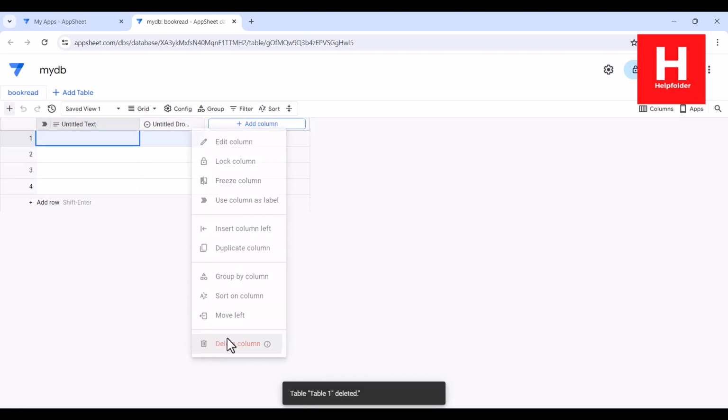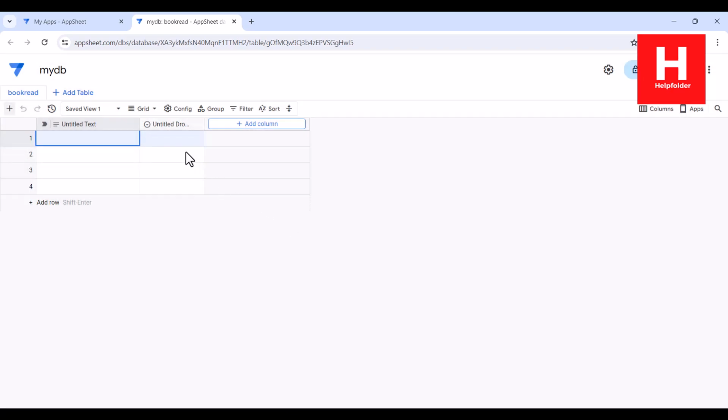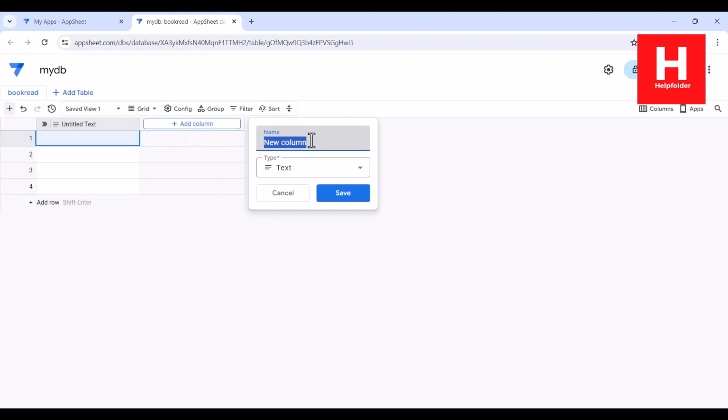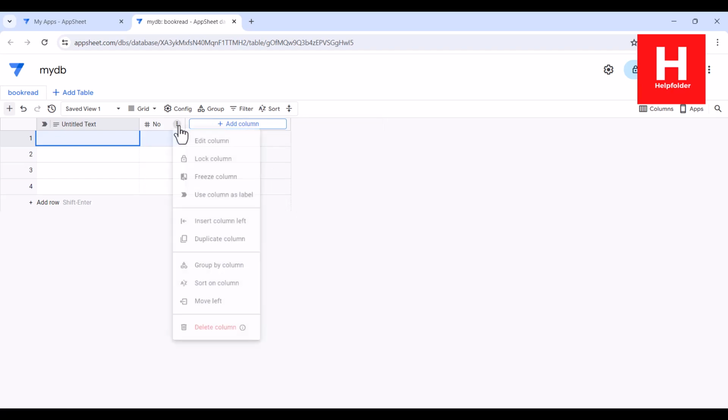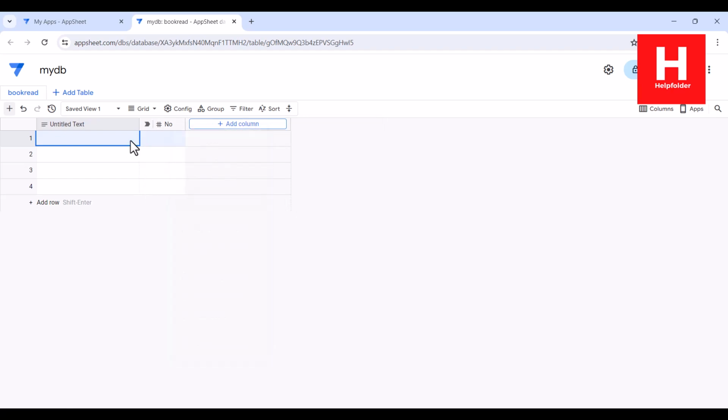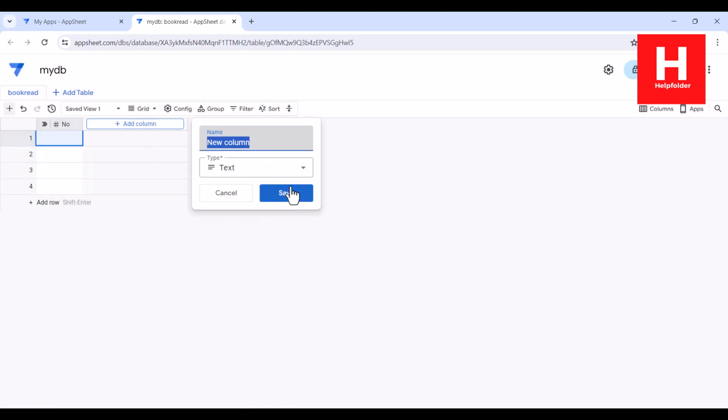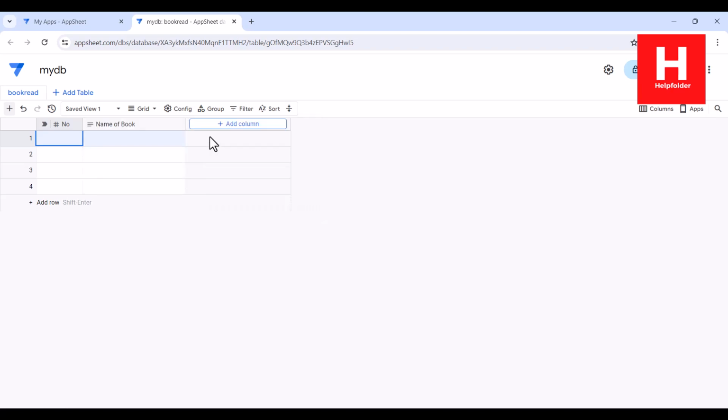Now also one column I can remove which I don't need, and I will add the column here. Just for the sake of numbering we will add number here, right? So number will be the default label, so I can free up our default primary column. Now here we will add name of book. It should be in text.